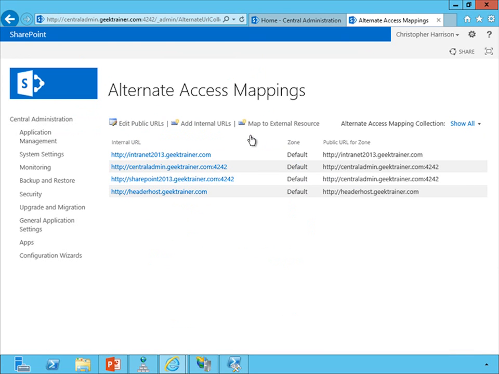The reason for that is when I go in to Application Management and I go into Configure Alternate Access Mappings, you'll notice that we now have our entry for Central Admin and our entry for SharePoint 2013. You'll notice the public URL for both of those is centraladmin.geektrainer.com:4242. So now it's going to rewrite any of the default URLs for Central Administration to now be Central Admin.